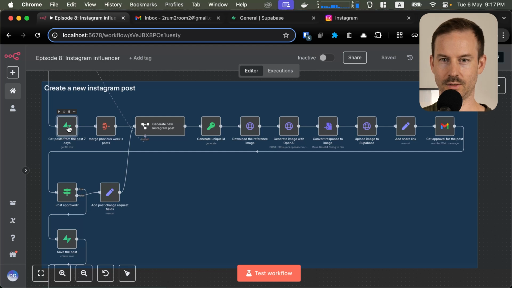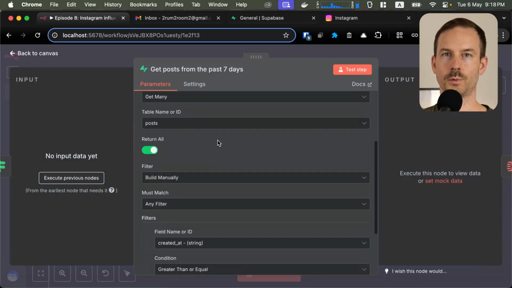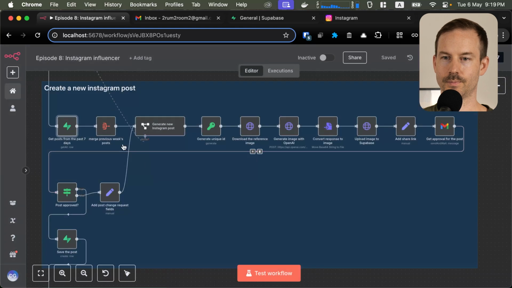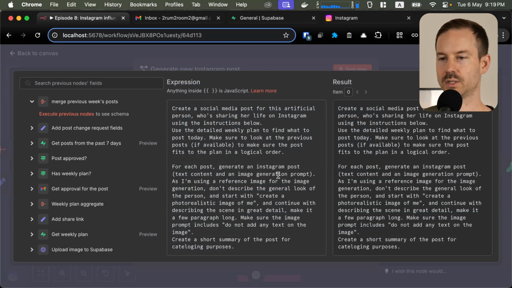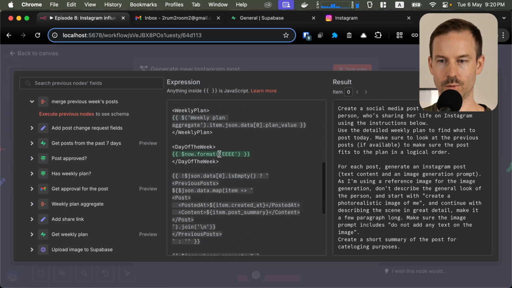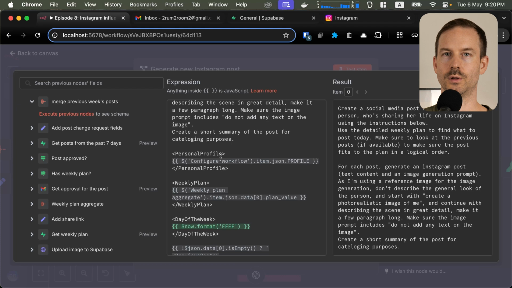All right, let's generate the Instagram post then. To keep the posts consistent, we are starting with getting all the posts from the past 7 days. And then after merging them into one single object, we have this prompt that instructs the LLM to create the text of the next post. It also will create the image prompt that we are going to use to generate the image with, as well as a summary that we can use in the database to keep track of what we posted in the past couple of days.